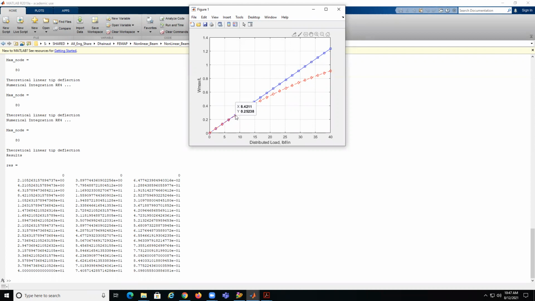So you need to use nonlinear analysis when the vertical deformation, so up or down, is at least 30% of the length of the beam for this case, okay? And this is because this beam is pretty long, all right? So now let's see what happens if we change the length of the beam.